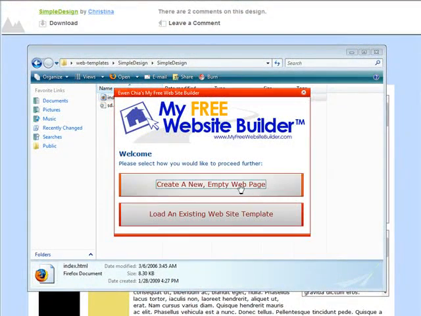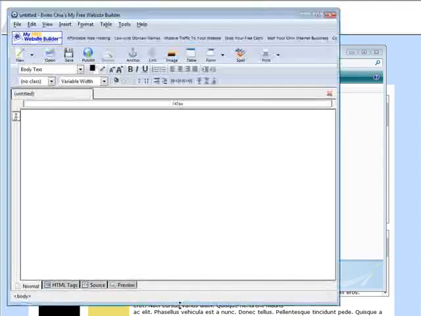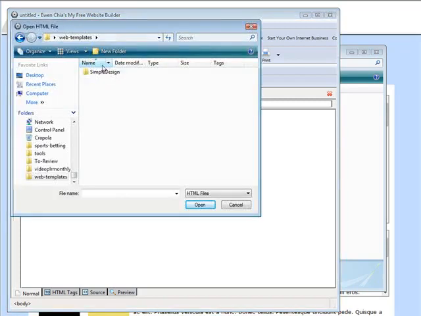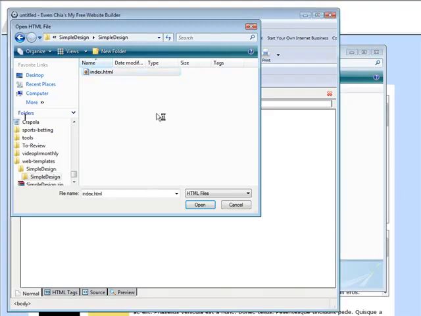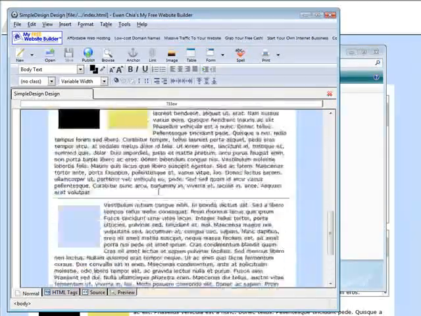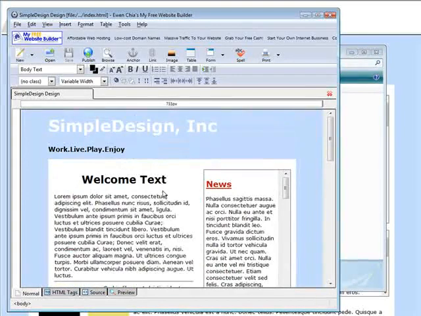And then create a new empty web page. Now we'll click on Open, and we'll open the file that we just downloaded. Okay, so just go down to index.html, open it up, and it is now inside of our website builder and all ready for us to start modifying. Now we'll just have a quick little tutorial on how you can use the functions of my free website builder.